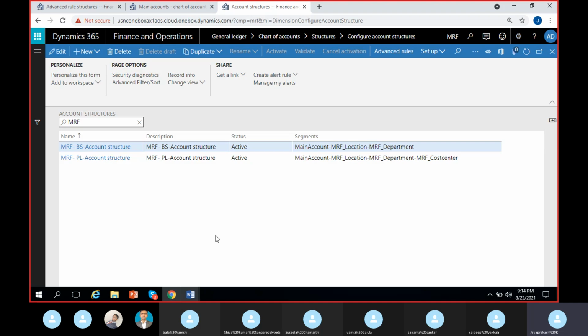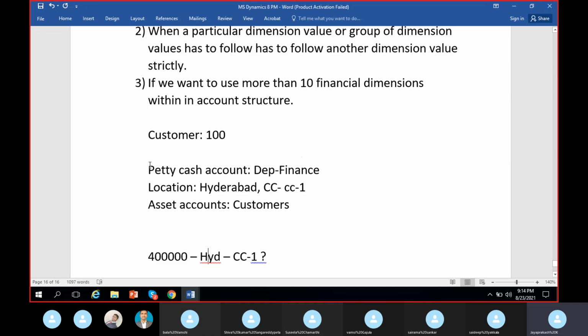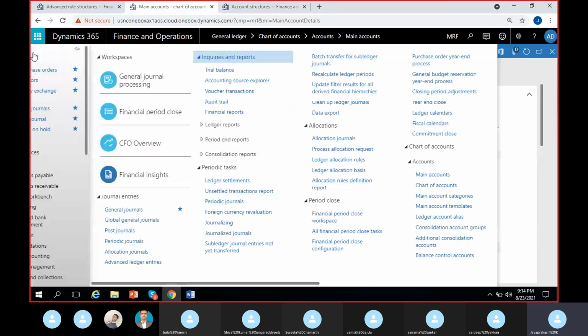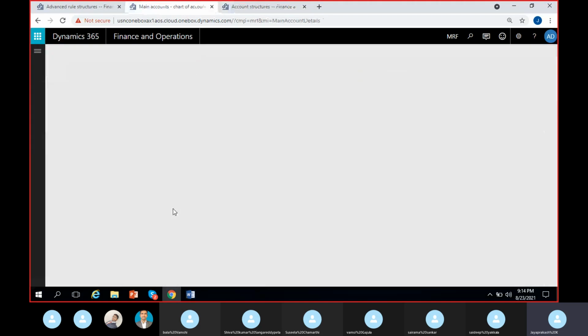So let's see how it will work. Okay, just give me 5 more minutes. So the first rule we have said is this one: whenever we use petty cash account, department value should be finance. This is activated now. You can see, which means you can use it. So for using it, I can normally go to general journals here. I'll show all the 3 examples at a time. By the time it loads, I'll tell you once again.